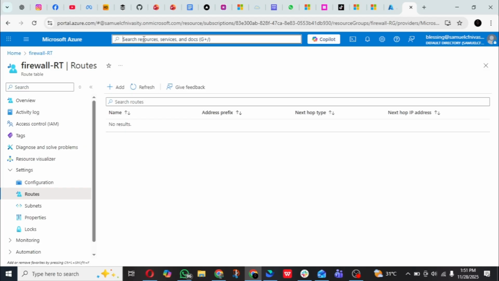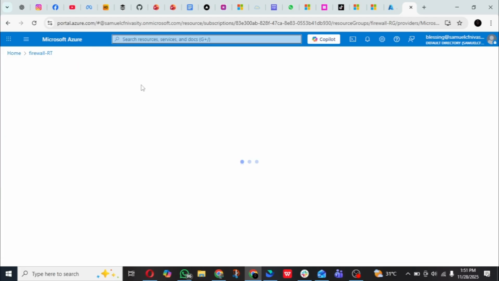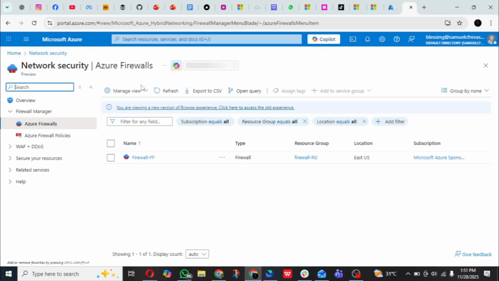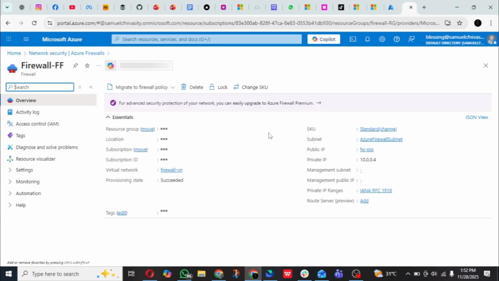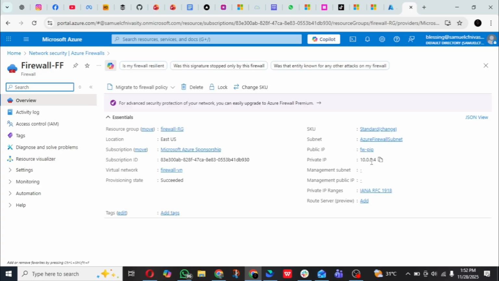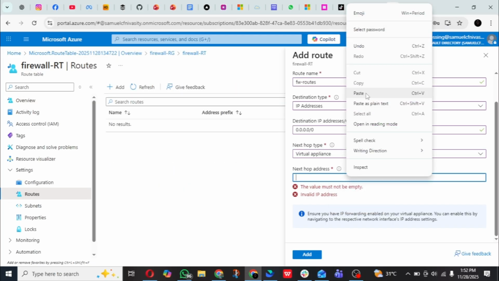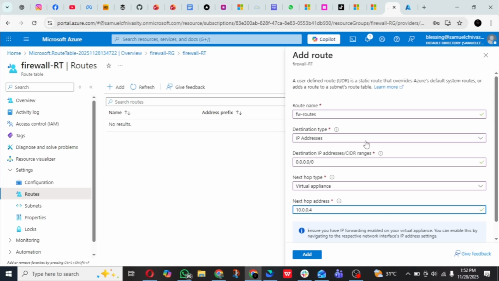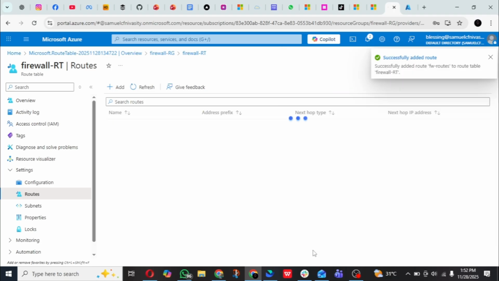Okay, so we'll come over here in the duplicated tab because we need the private IP of our firewall. We'll go to firewalls here and we click on our firewall here, like so. We can see the private IP here, right? Copy to clipboard, come over here, and then we'll paste it. Right. Now this looks good. We come to add. Alright, so we've successfully added that route.